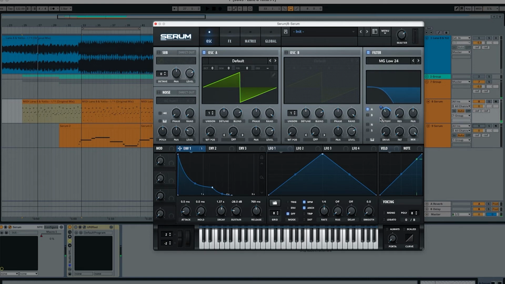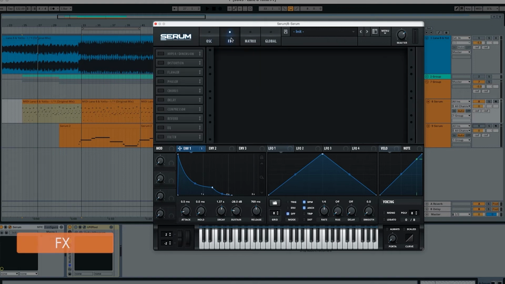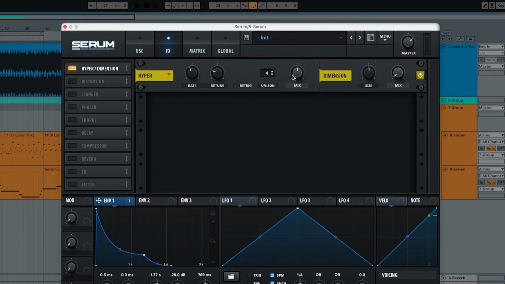And that's it for now. That's it for the oscillators. We're going to go now to the effects section. In the effects section, hyper dimension, mix of the hyper all the way down, size of the dimension all the way down, and wet at 50%. This opens up the sound. Without it, and with it, you can see it opens up the sound.